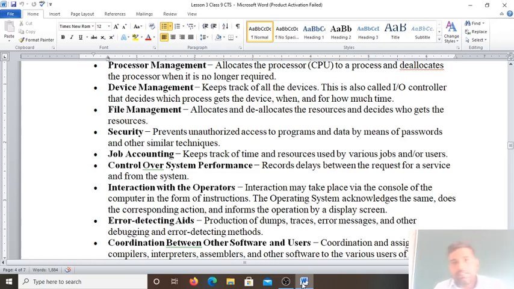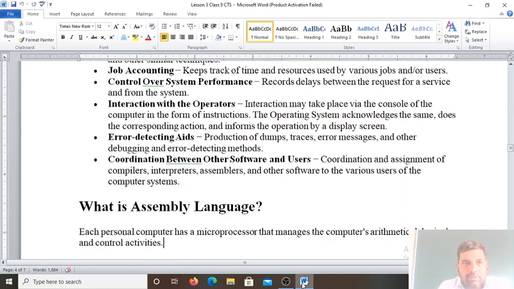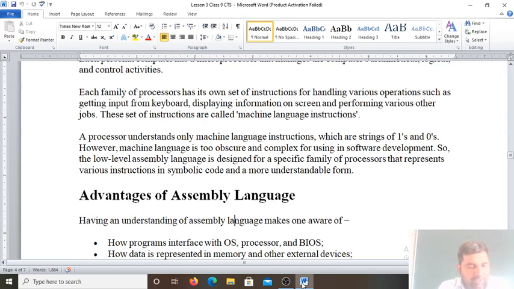So today we continue lesson 3, that is the types of software. In the last class we have studied about the operating system, that is about the system software and what are the functions of the operating system. And today we will study about the language processor. So what are the language processors?